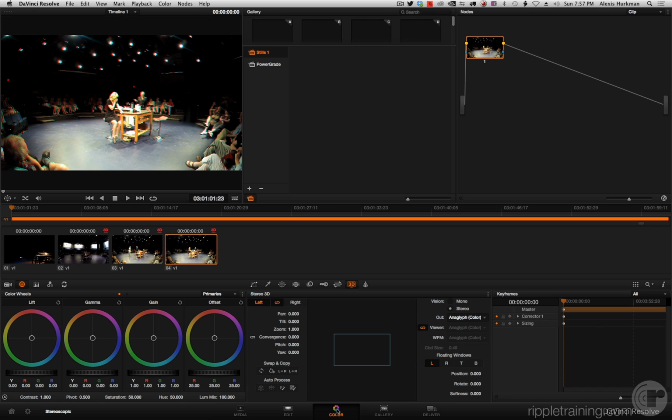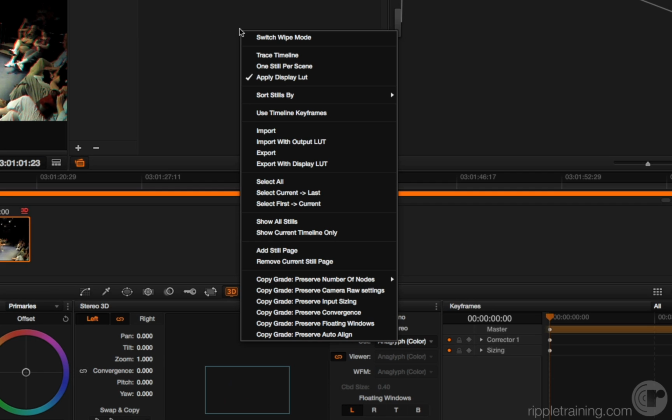These aren't all the new features, but the last thing I'll point out is if you right-click in the color page gallery, the copy grade preserve options have been vastly expanded. First off, copy grade preserve number of nodes, which works with any grade you might want to be copying at all, has been expanded to preserve 0 through 10 nodes. So if you're one of those people that likes to work in a very standardized way, and the first X number of nodes are the ones you're using to balance a particular shot, with all nodes coming after those being for style, you can now use up to 10 nodes for standardized balancing operations that get preserved whenever you're copying grades around the timeline.